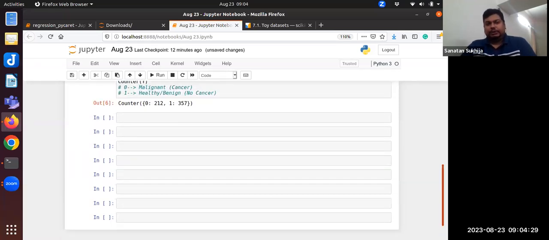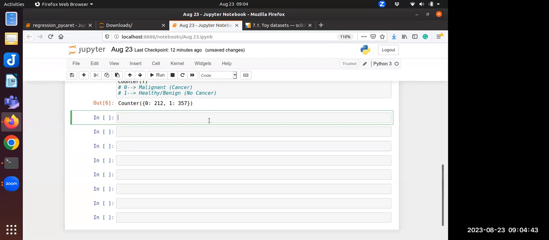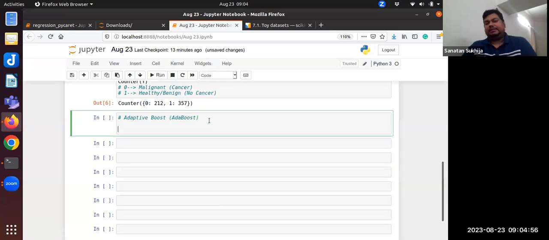So I'm going to show you how to implement this. I think we have done random forest, right? So bagging is done. Does anyone remember if we have done the random forest implementation? Yes, we have done that. Okay, so let's start directly with boosting. I'm going to start with AdaBoost, adaptive boosting. Let's implement this directly.